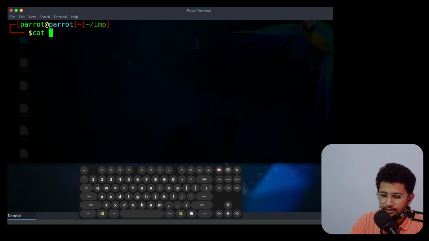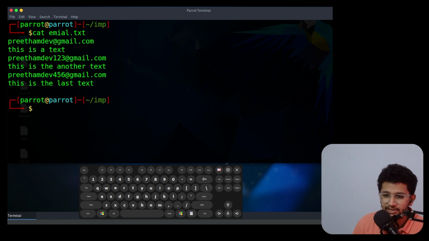If I can do cat email. Okay, you can see there are emails and there is text. In between the emails there is some text. But how do you sort these emails? I just need the emails, I don't need the text. How do you use the AWK command to sort this out?